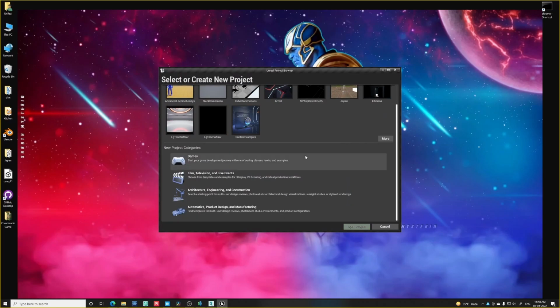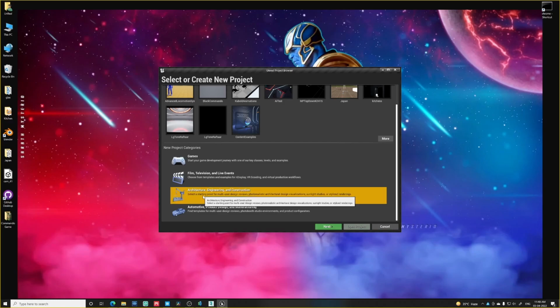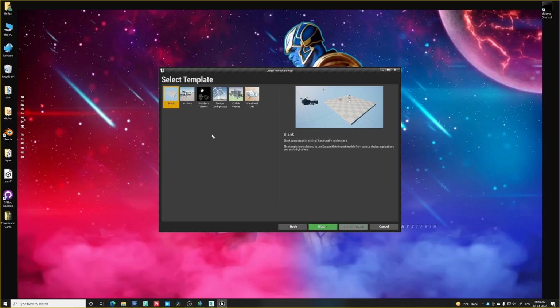So this is our first window which you are going to see, and this has a game template and a film template. Each template has different content and different settings. You guys are from the architectural field, so this already gives you the architecture and construction template. Just click on this and next.